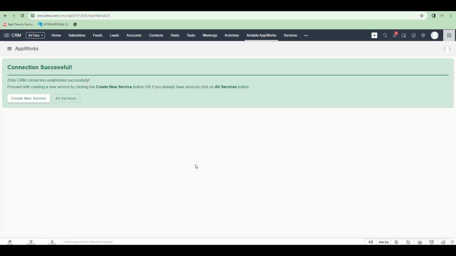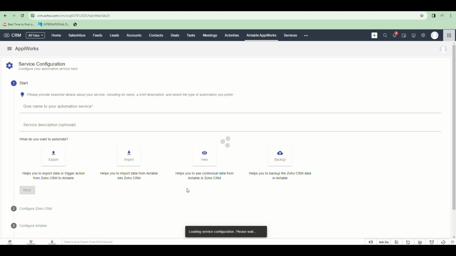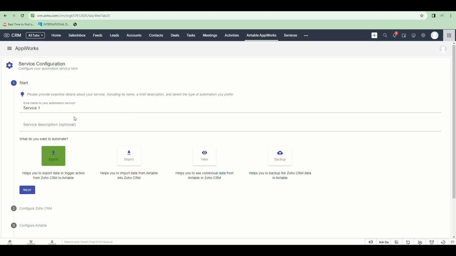As you can see that the connection is created successfully. In order to create a new service, click on the Create New Service button. Give a name to your automation service and choose your automation type. By default, the automation service is selected to export. So let's see how export automation service works.